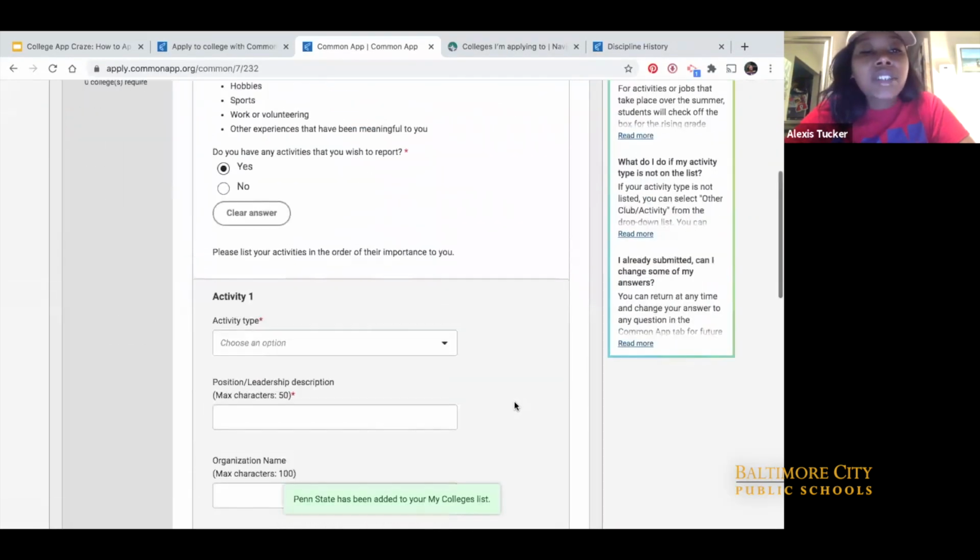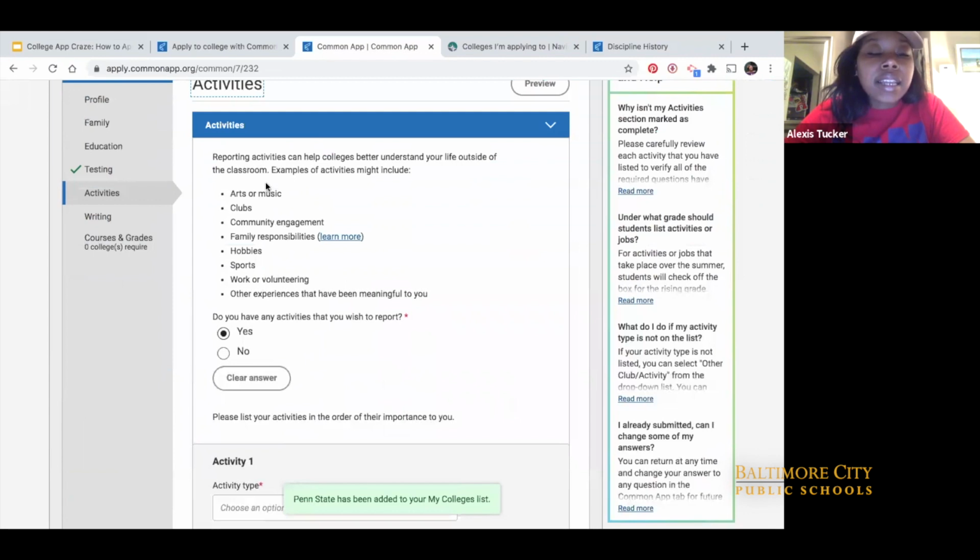Activities. So these are your extracurriculars. Any of the following count towards extracurriculars. So if it's an art or music program, a club, community engagement organization, even if you have family responsibilities. So for instance, say you help your aunt or your mom take care of younger siblings or cousins, that counts as an activity. It might not be one you want to do, but it's one that still has value and it speaks to your ability to lead and your character as a student.